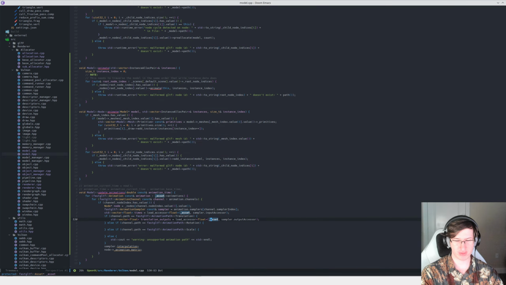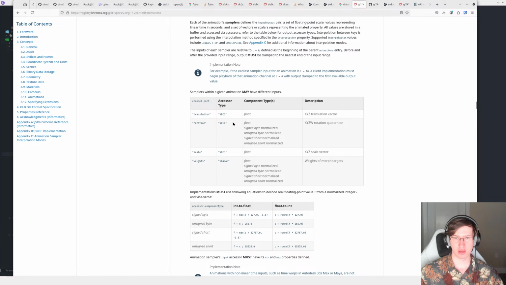So there's the translation outputs. And then this would be, so this is a bunch of vec4s. And are these actually, yeah, I think these are actually just quaternions. Yeah, and these are actually just vec3s. Yeah, these aren't floats. These are vec3s.